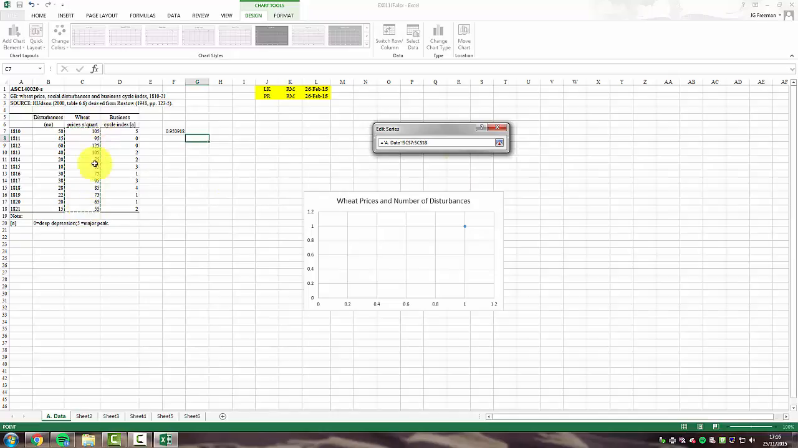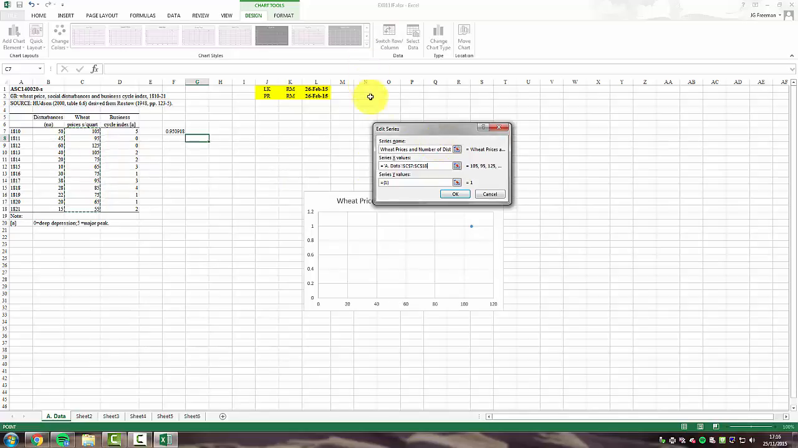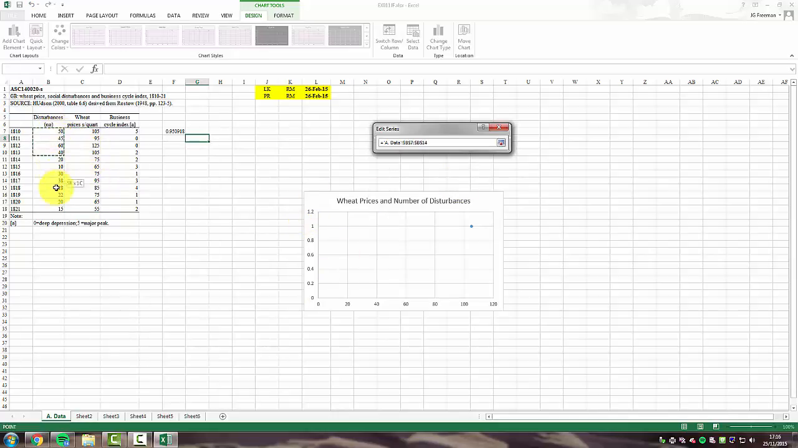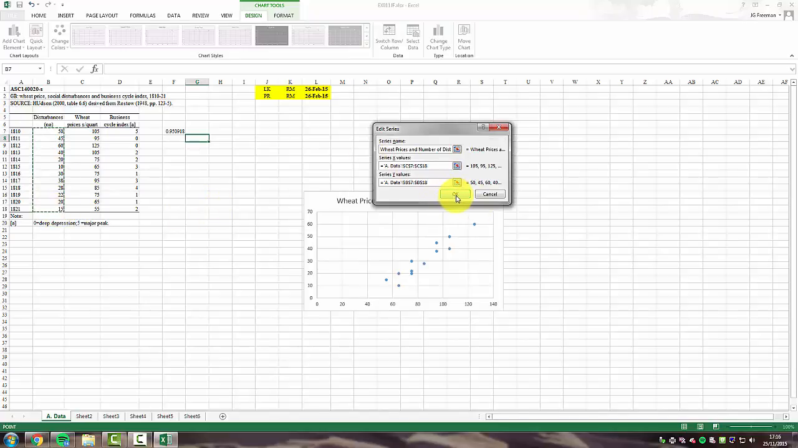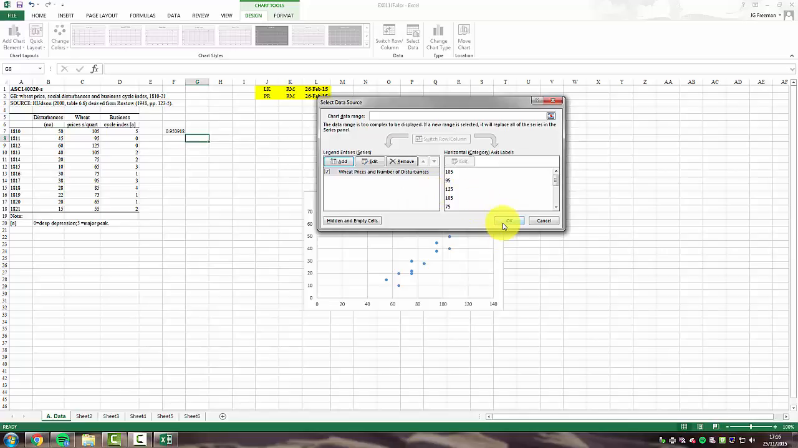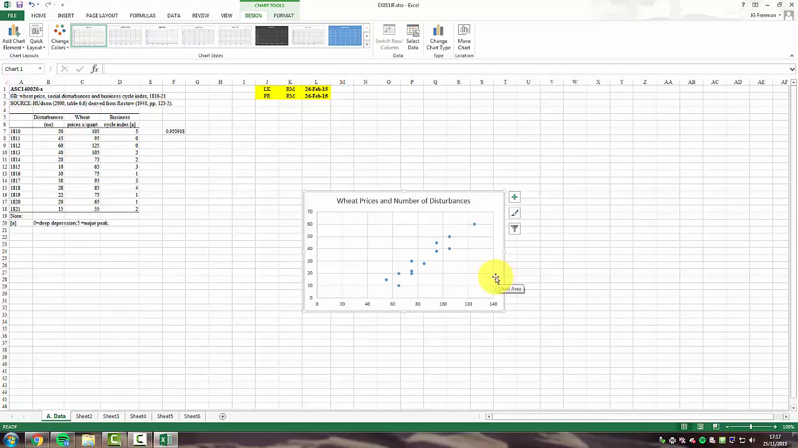So we'll come over and select the column, a cell block that we need for wheat prices. There we are. And for our y value then, our dependent variable, the number of disturbances, we'll come over and select the cells in column B. Okay, press OK. And we'll just do a check that that makes sense. Yeah, we can see they match up the values. Great. So we've got our basic scatter plot.